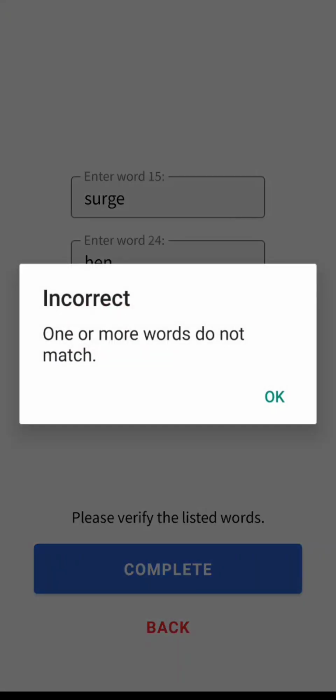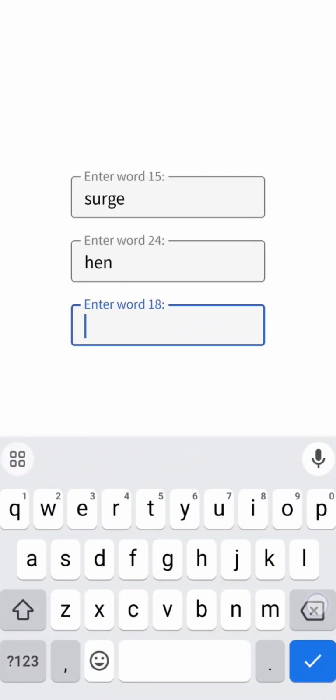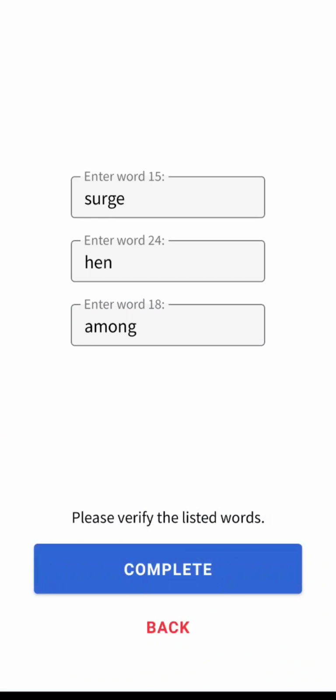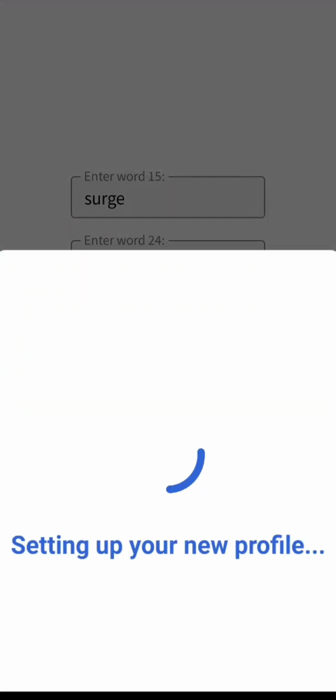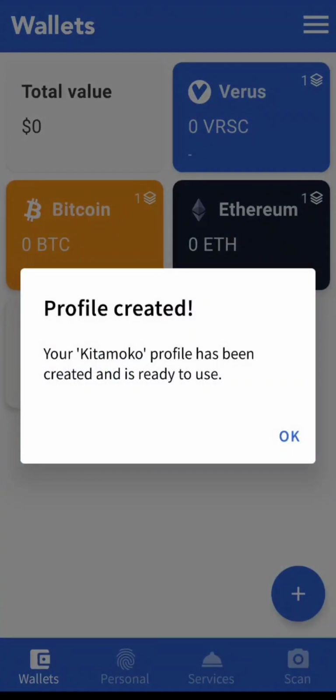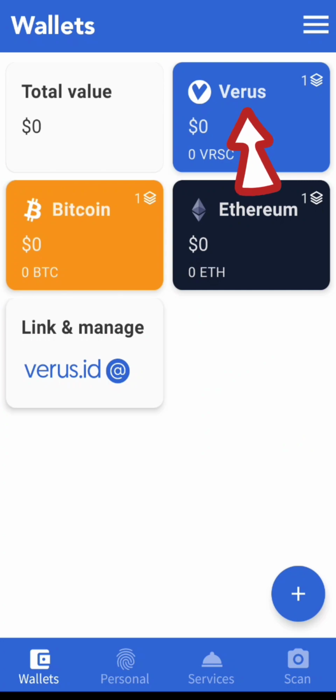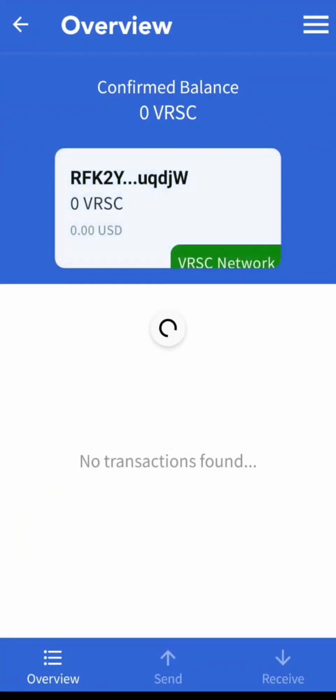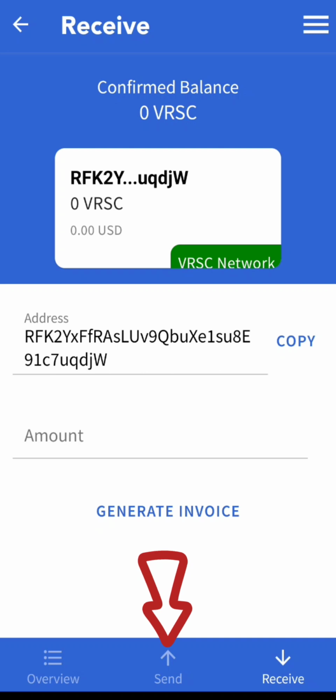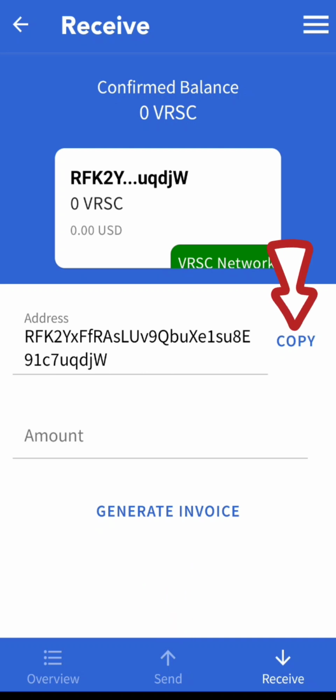As you can see, it's an error. Now, let's type the right one. Now, we have created a new wallet. Click Verus. Now here, click receive to view your wallet address and to receive incoming payment. Click send to send Verus to another wallet. Now click copy.